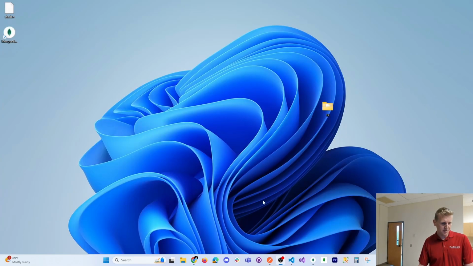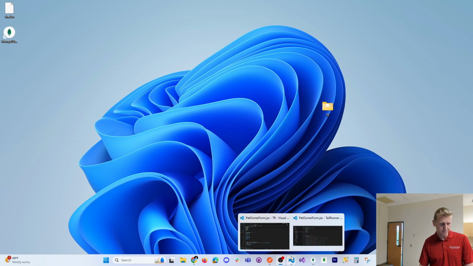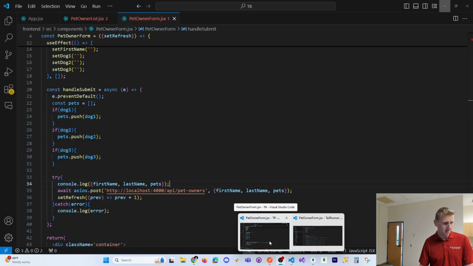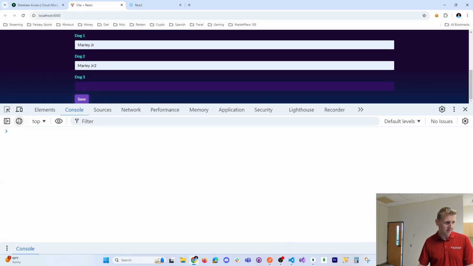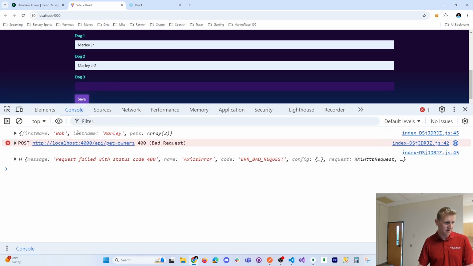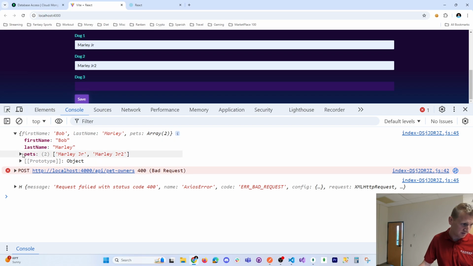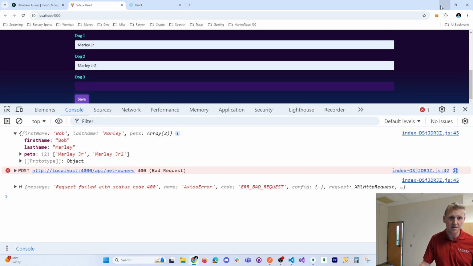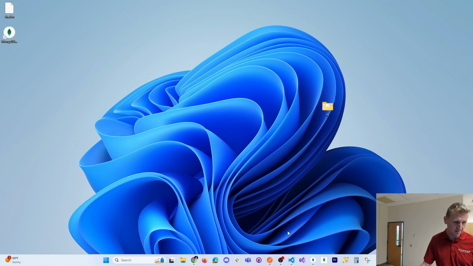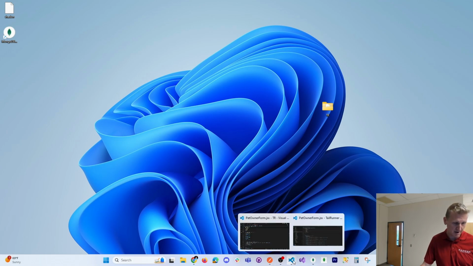Sometimes I don't know whether it's right to troubleshoot live or on pause, but I'm going to troubleshoot this one live a little bit more. Seems to me that it's getting to the back end. If I save, I'm logging out my object: Bob Marley has a pets property with an array of 2 strings. So it seems the front end is sending the data to the back end, but the back end is responding with the bad request.